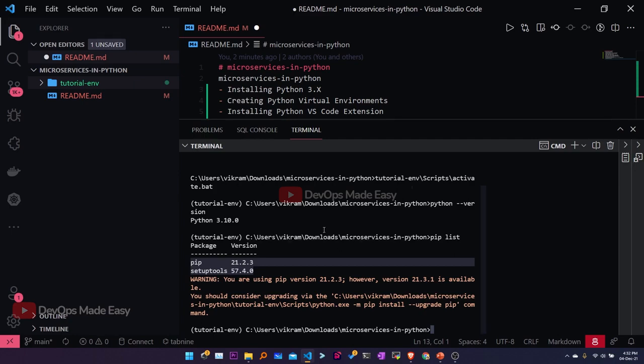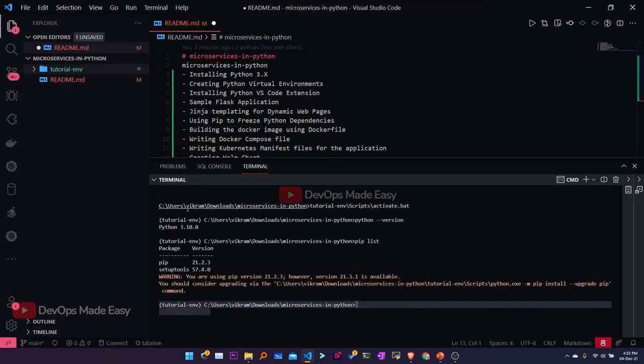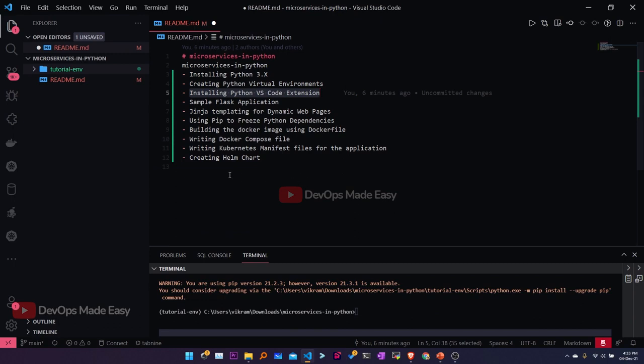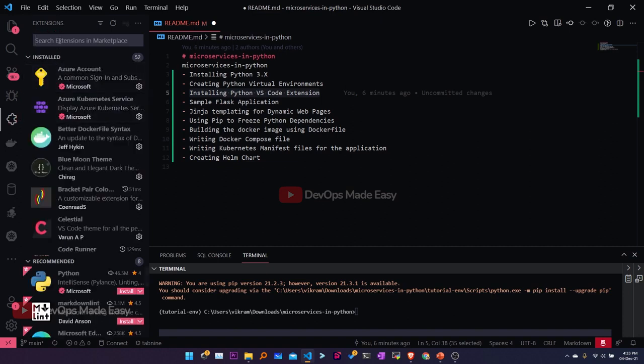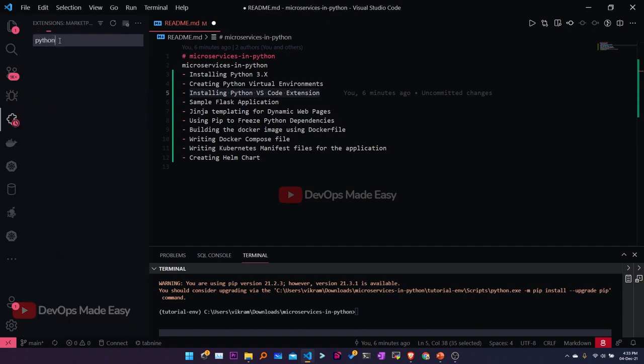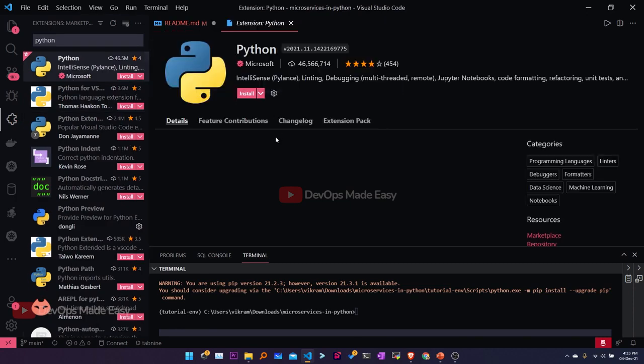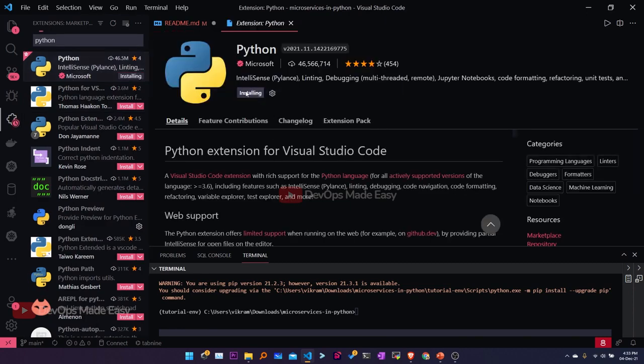Now let us go to the next step, which is installing the Python VS Code extension. VS Code has various Python plugins, so if we activate them, they will give a lot of other features like auto completion and more. I'll go to this extension tab over here and search for Python, then click on this first one, which is from Microsoft itself, and click on install.